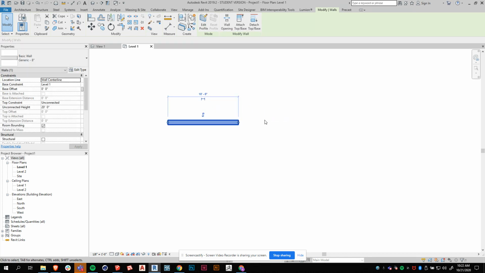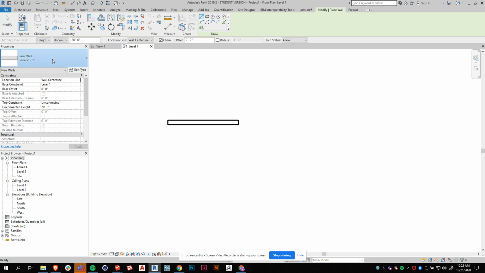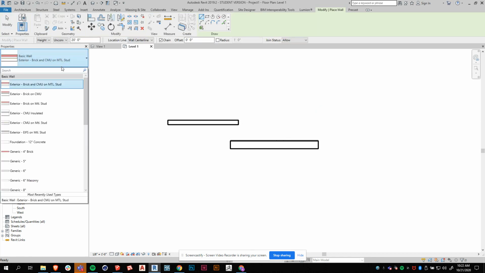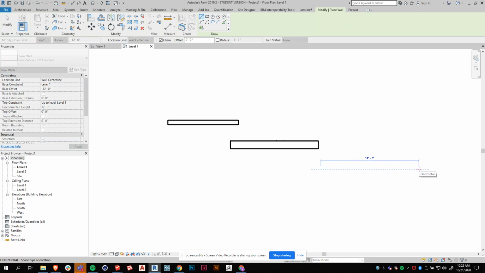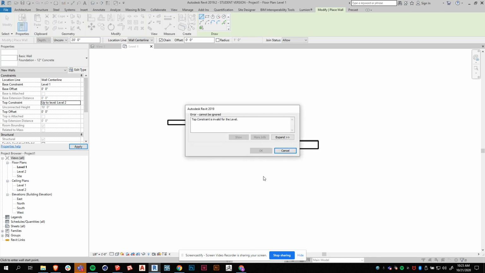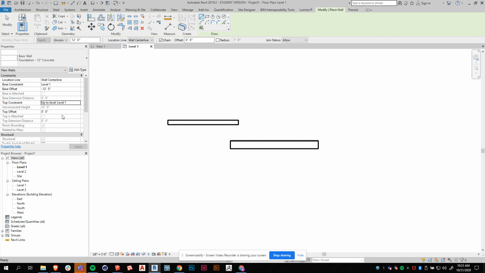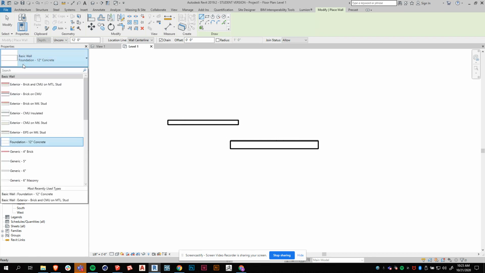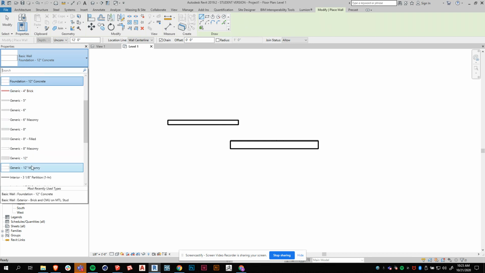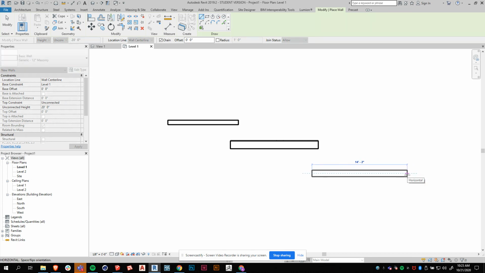A little smaller. And I will do another wall. Let's do like a big brick one. There we go. Let's do another weird one. Okay, foundation. Okay, why would they do it that way? Look at that base offset. Okay, 0. Cancel. Let's go up to level 2. Top constraint is invalid. All right. You know what? We're not going to do that one. We'll just do, all right, generic 12-inch masonry.